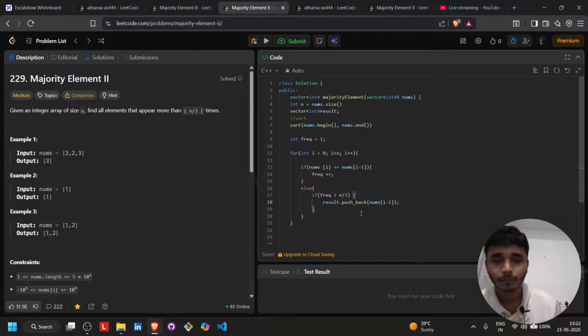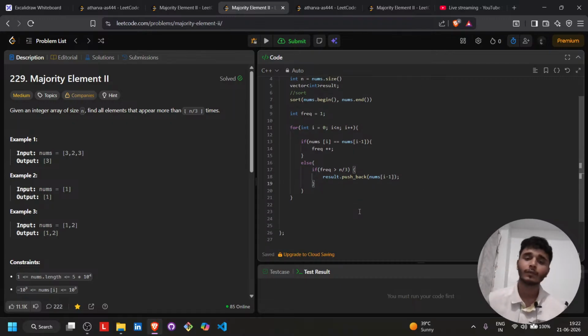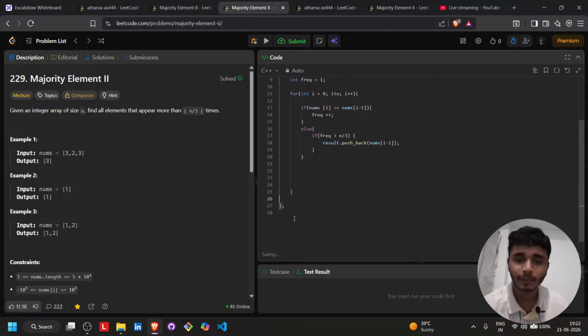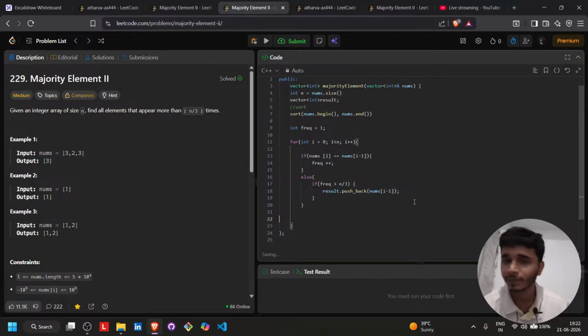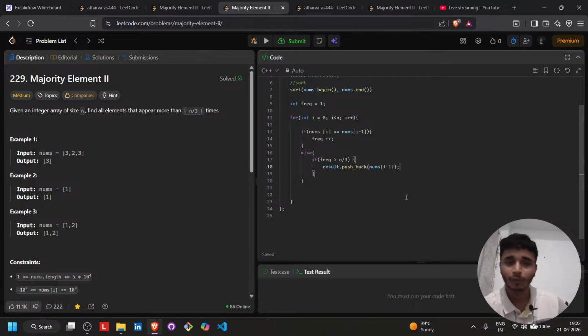Okay. After that, what will happen when the loop has been run? Let me fix the positioning of curly braces because from the past 2-3 streams, I get stuck in the syntax errors because of these curly braces positioning. So, okay, this is done and this is done.